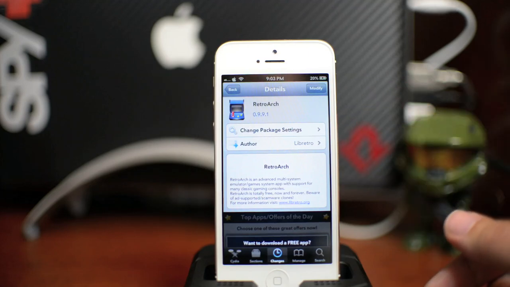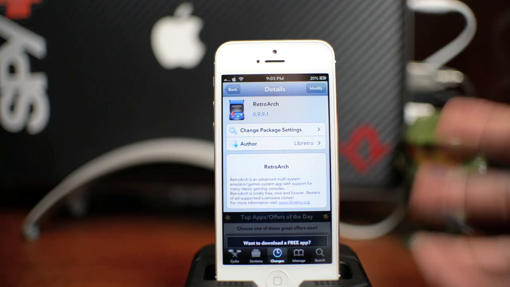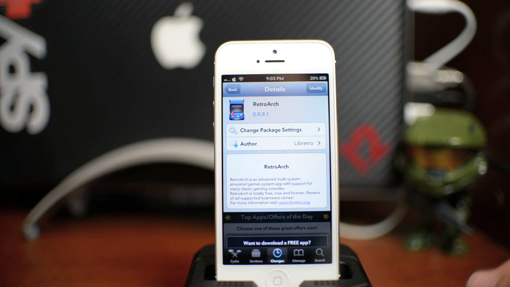RetroArch. This is the best emulator found within Cydia, and the reason why I say that is because it's a multi-system emulator. It's a free application, and it doesn't even have any advertisements. So hands down, yes, it's the best emulator. With RetroArch, you will be able to play Nintendo, Super Nintendo, Nintendo DS, PlayStation 1, Game Boy Color, Game Boy Advanced, and much, much more, even Sega, Sega Genesis. You'll be able to play all those games right through this application.